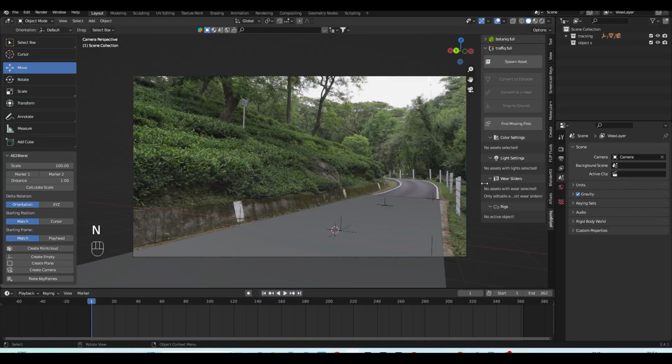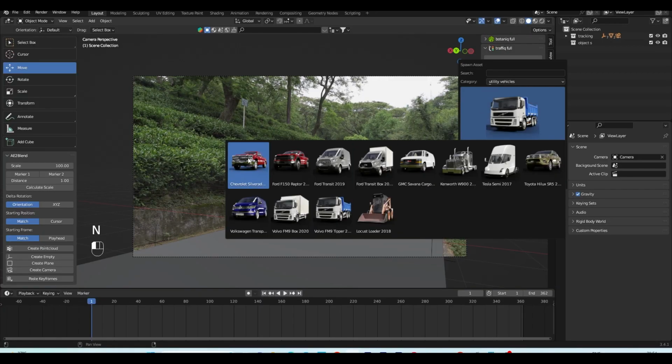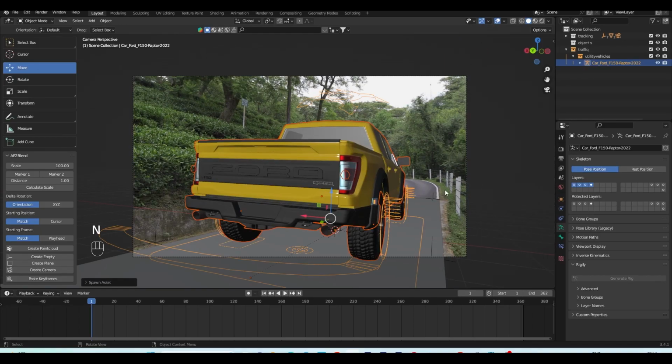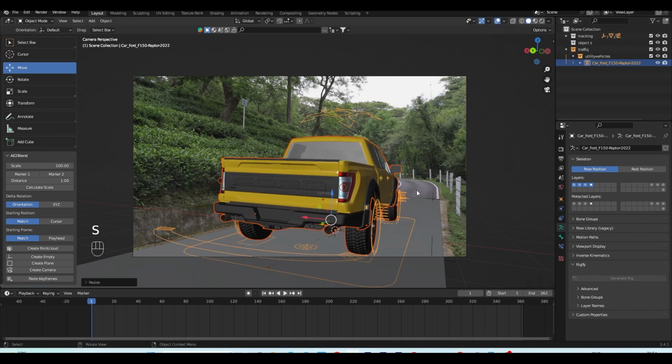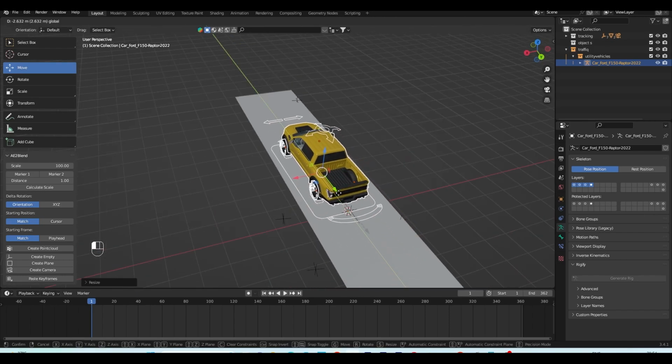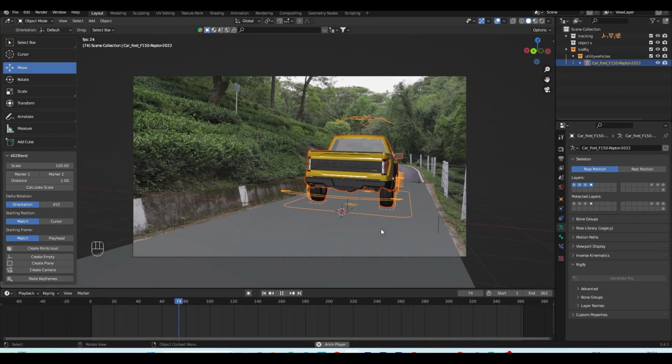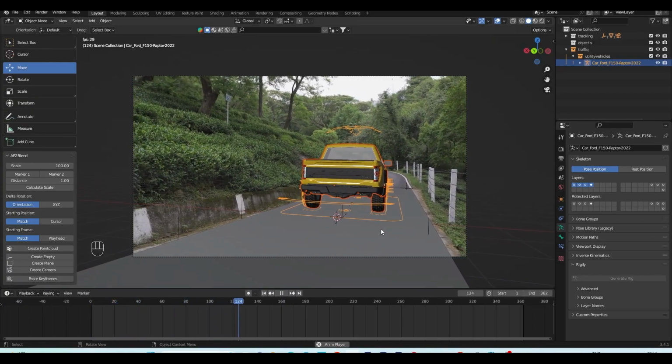Let me press N and go to the spawn assets, and this is the Ford F-150, and I'll just hit OK. And now this is our Ford car. Let me scale it a bit, and I will also move it over here so that I have enough room to put clouds. And you can see this looks pretty good.